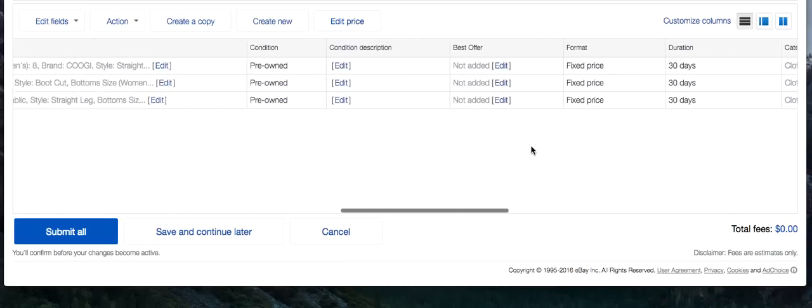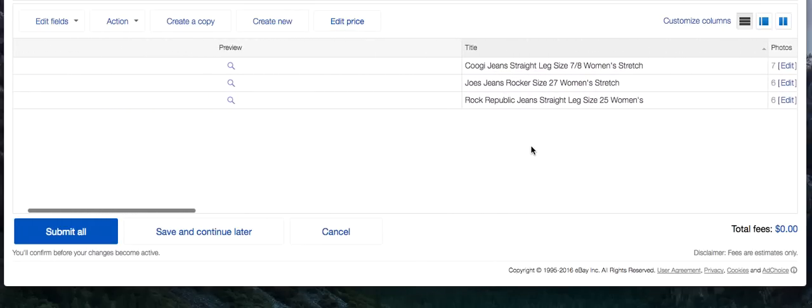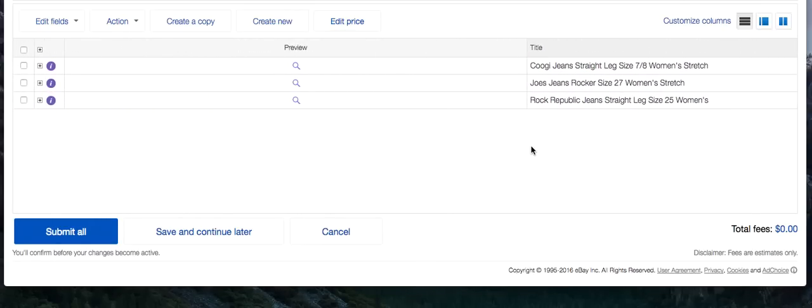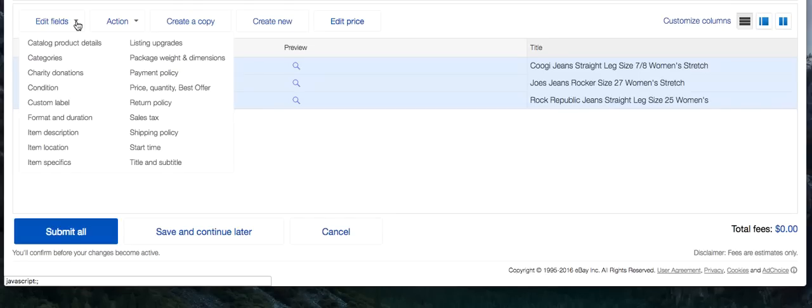But what I want to do is actually go in and reprice these 3 items. I'm happy with the listings. I'm happy with the description, the photos, all that. I don't want to make any changes to any of that. I just want to go in and basically I'm going to price these down so that hopefully I can sell them. So I'm going to go ahead and select all again, and we're going to go to edit fields.